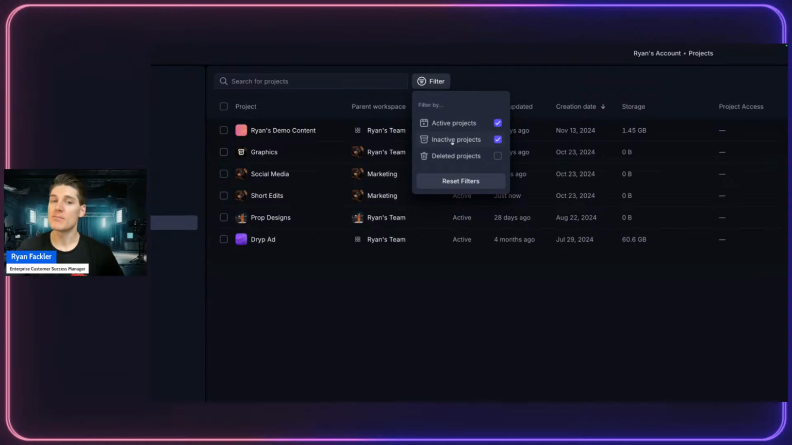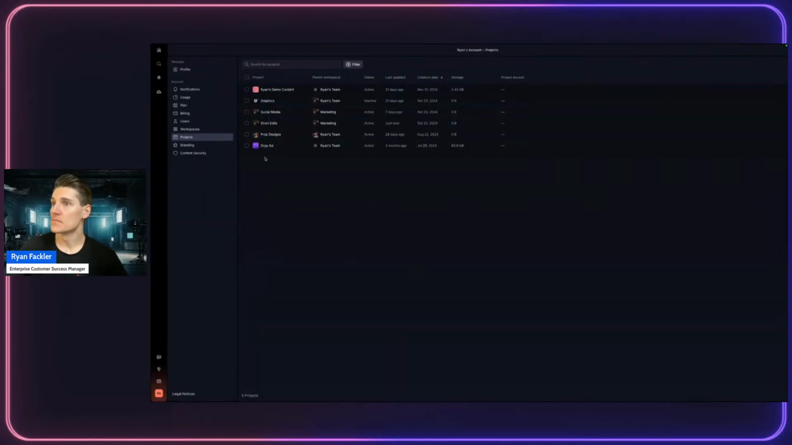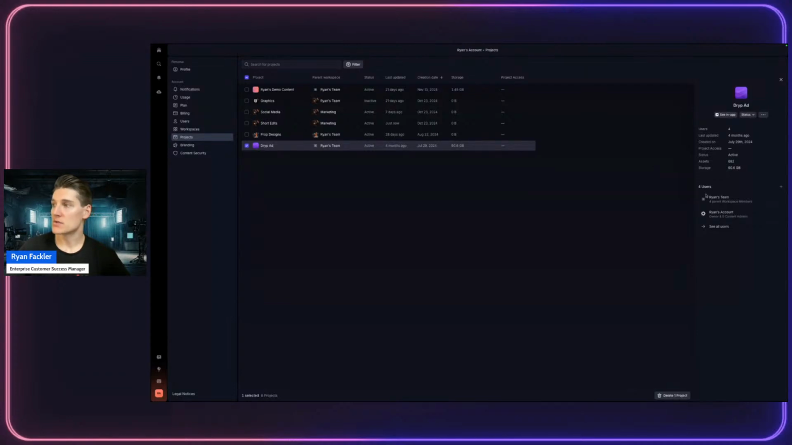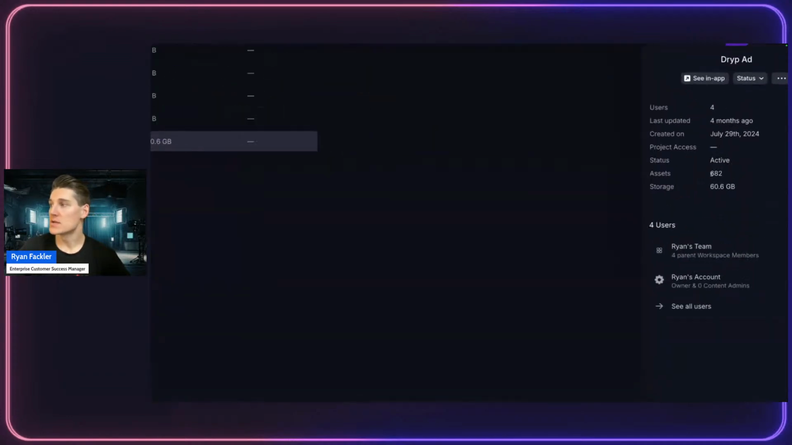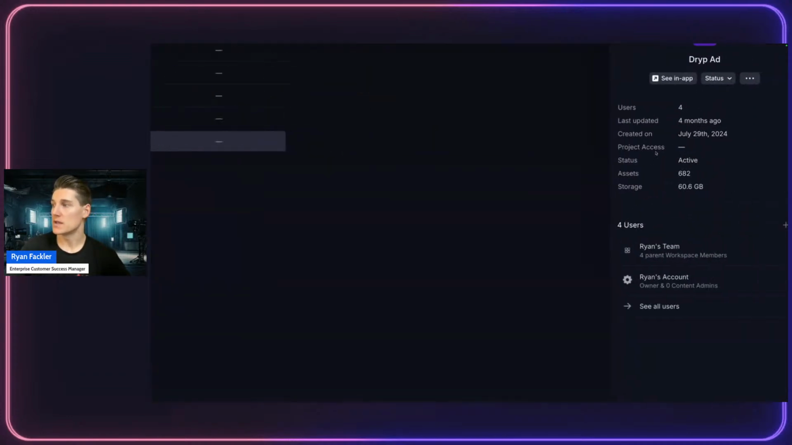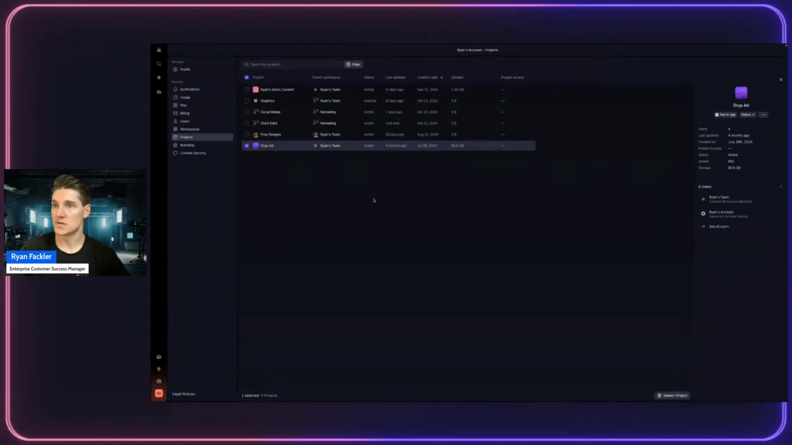There's a way that I could hide projects from my homepage if I'm not currently working on them. Again, clicking on these projects will give me a high-level overview of how much space is being occupied within each project and the users associated.